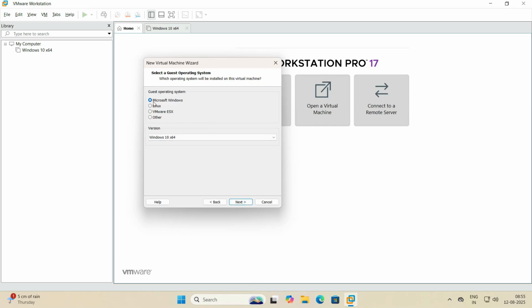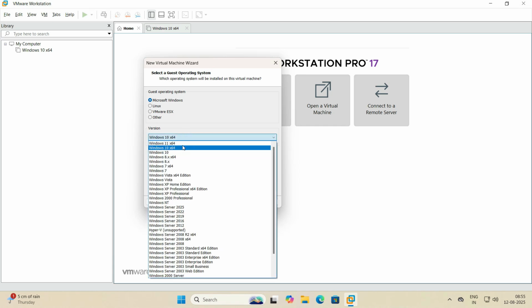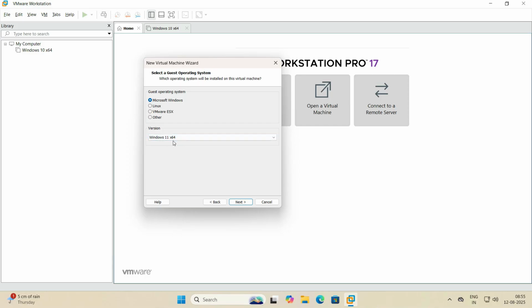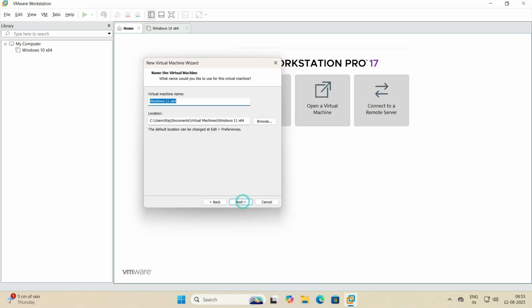Now here we have to select our OS. It's selected as Windows 10 by default, but you can select Windows 11. So I select Windows 11 64-bit. You can select another operating system if you want to install it. Click Next.